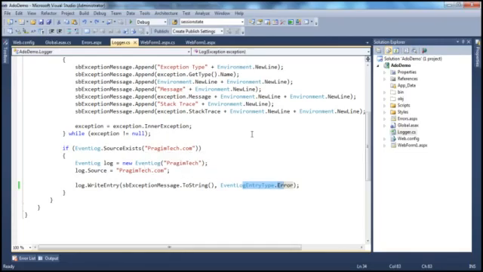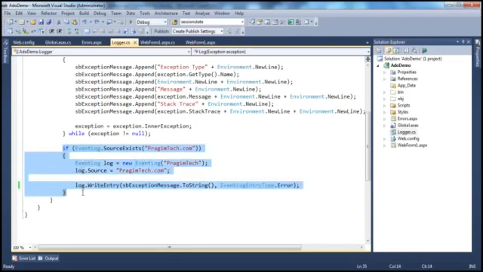But in this session, we're going to discuss how to log this exception to a database table instead of the event viewer. So the only change that we need to make here is to get rid of this code.